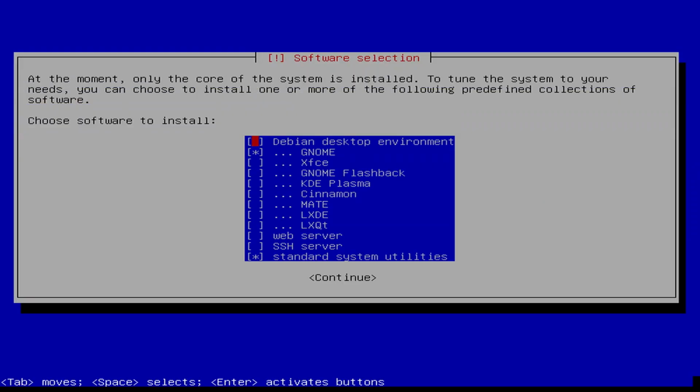I'm going to go ahead and spacebar these so that you're not installing anything, okay, except the standard utilities. And I'm going to go continue.